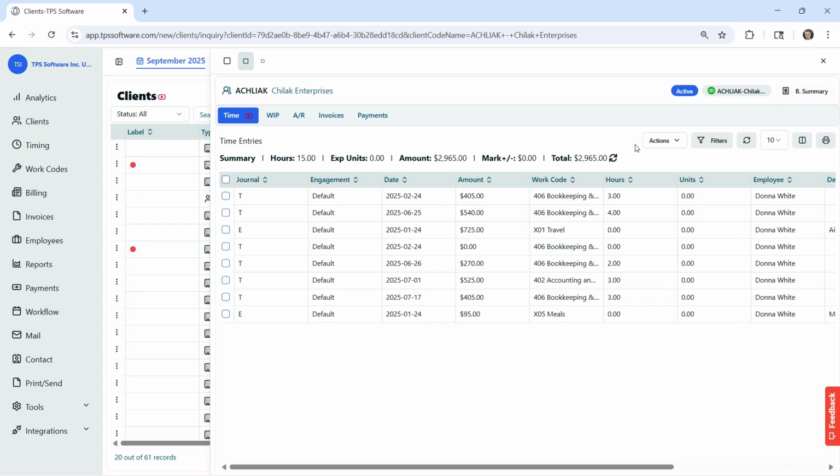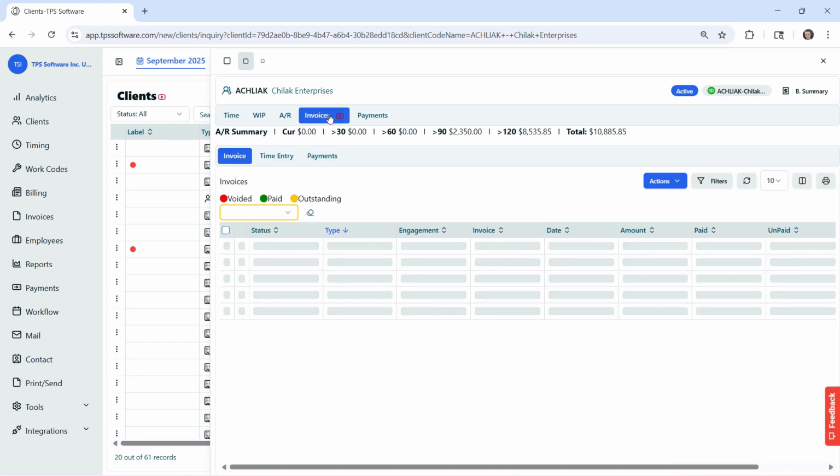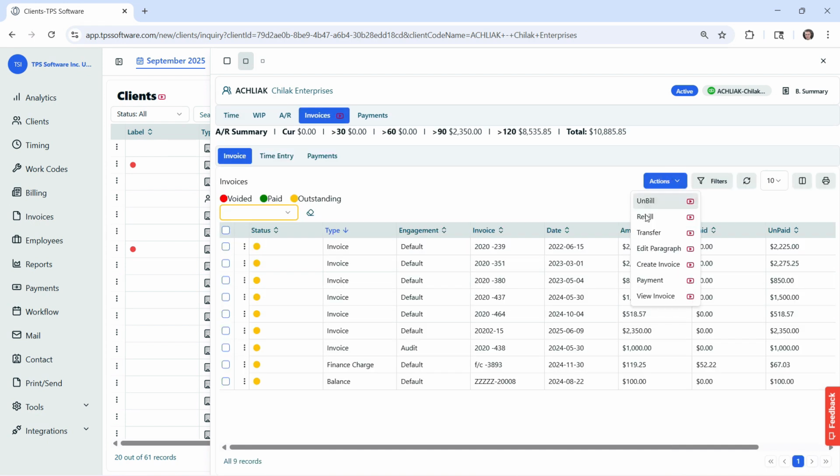With each tab, you'll see its own action button, which changes according to the actions you may need to perform under each tab. So you can see under the time tab, we only have 2 actions. So you'd be selecting something and choosing one of those actions. If you come over here to invoices and look at the actions here, you can see you have a lot more available to you, each with its own instructional video.